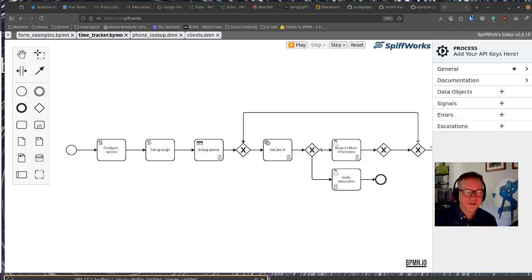They just text a certain number and tell them what they've done. That thing figures out who they are and logs their time, and they don't have to deal with it anymore. Just quick and easy, boom, boom. And I like that. So I was thinking about, well, how could we apply that to BPMN?